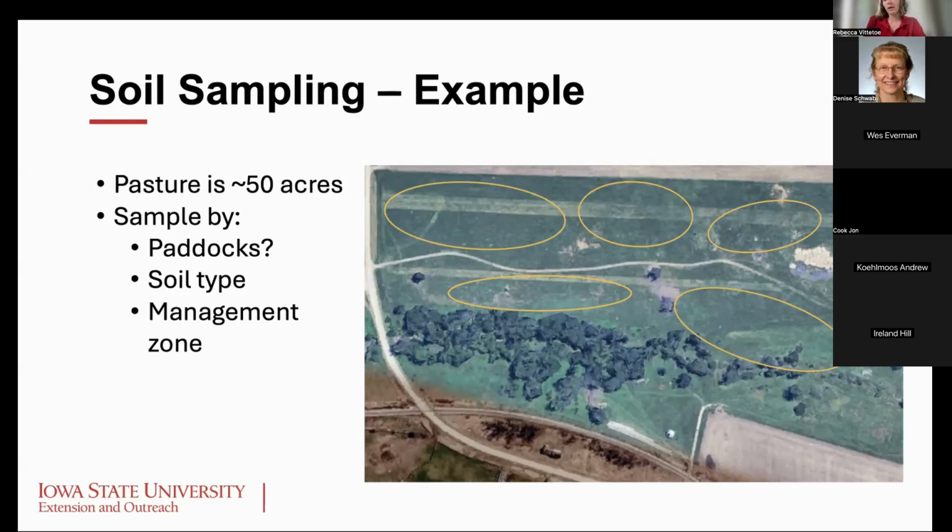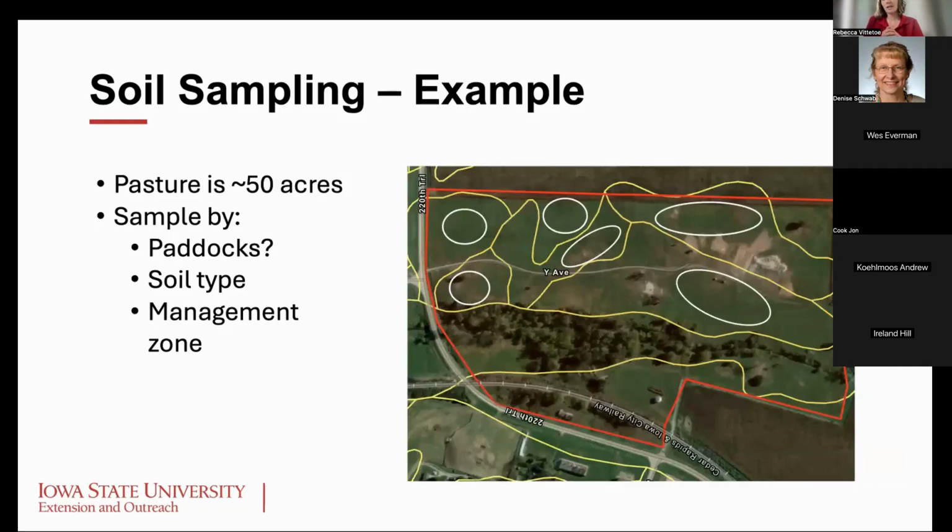We could also pull in soil type information. Web Soil Survey is a good resource to do that. Here's an example of the same pasture where I pulled in the soil type, which in this case is outlined by those yellow squiggly lines. The white circles are where we could think about taking those soil samples from. There's not necessarily a right or a wrong way. The nice thing with having multiple samples is it helps us see if there's variability out there and then adjust fertility needs based off of that variability.